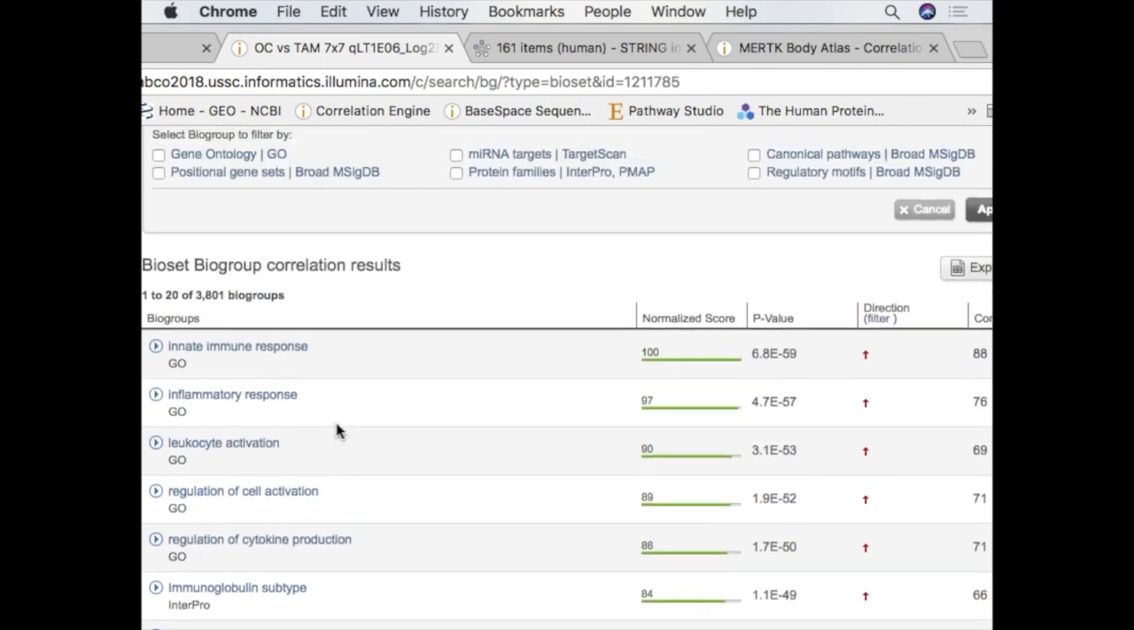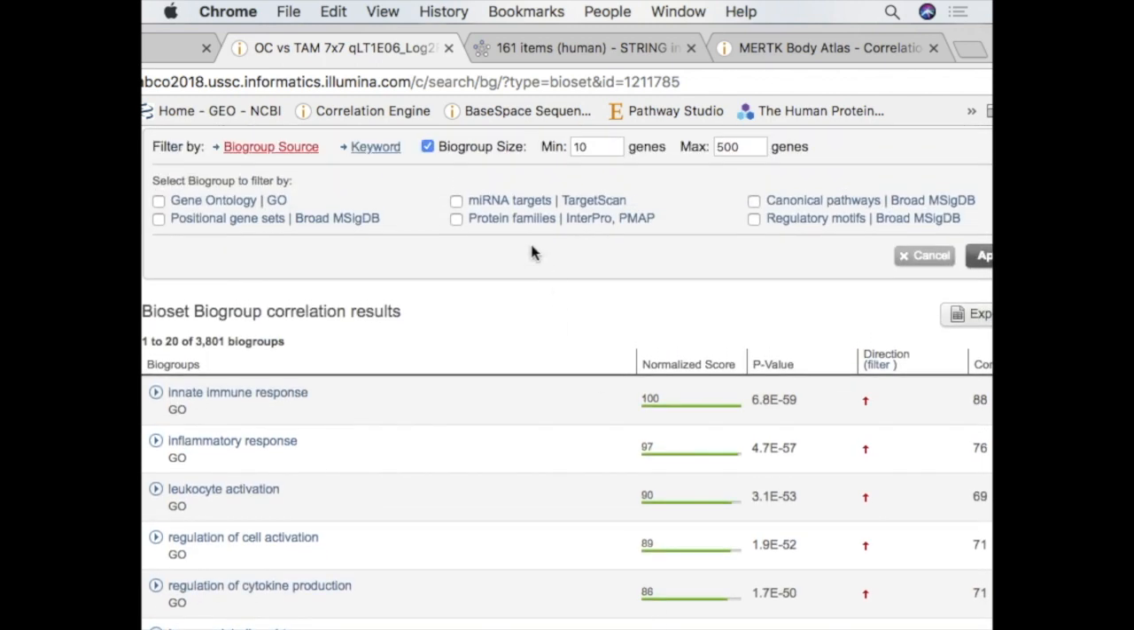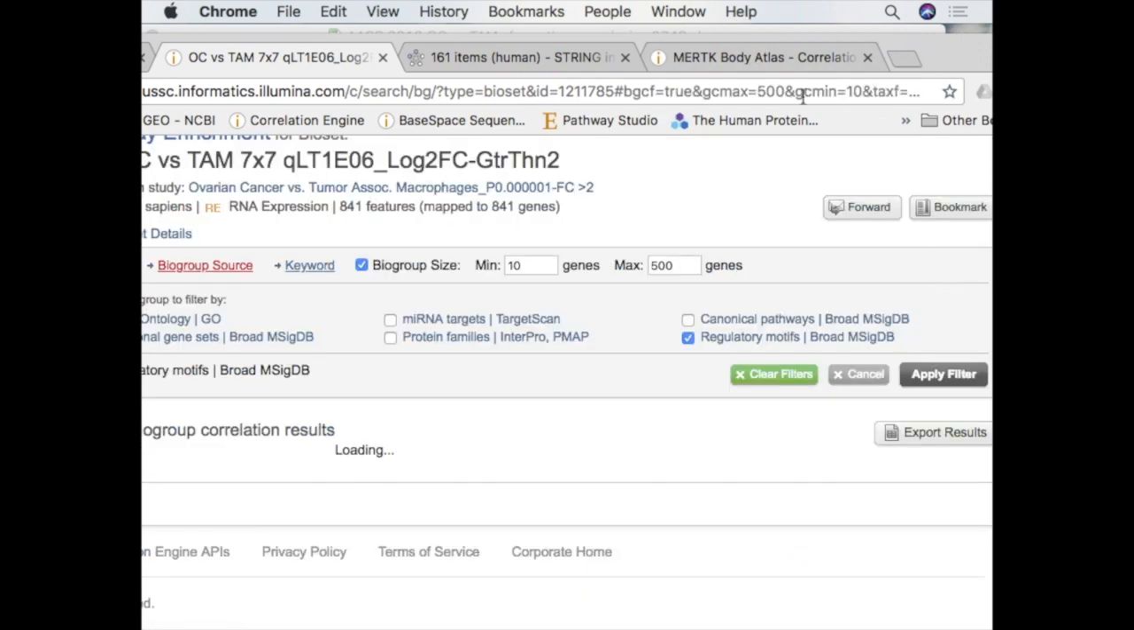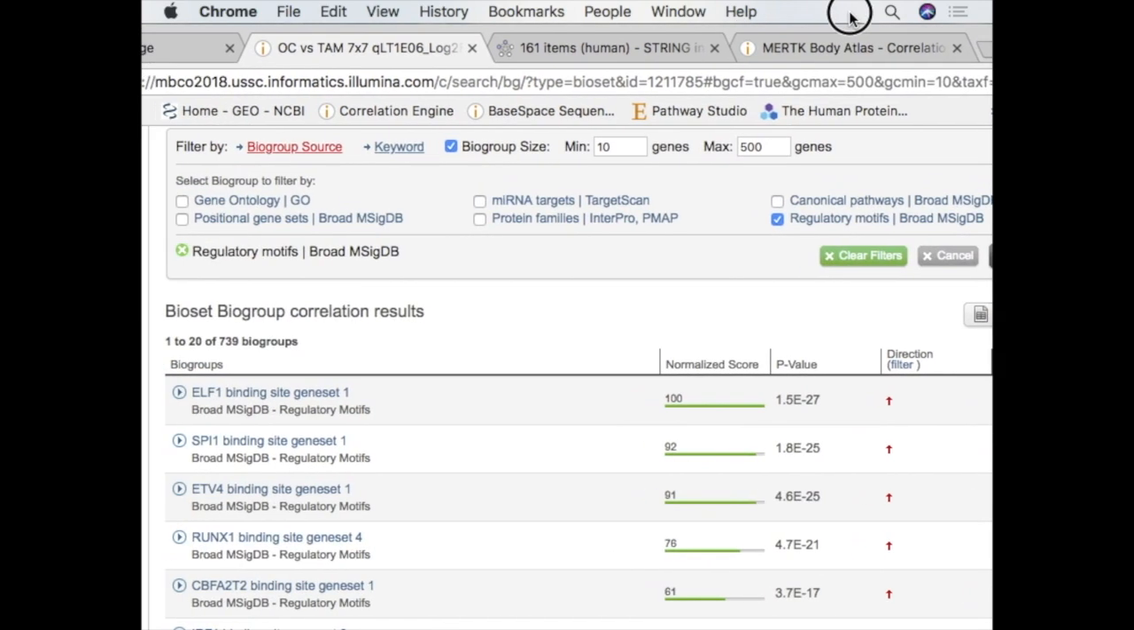Okay, here's what we can also do. Again, we can look for many different things. This is just giving you all the possible categories. What we can also do is look at regulatory motifs. So click on that and hit apply filter. Now what we're doing is we're looking for overrepresented transcription factor binding sites in the genes that we've just isolated. Again, this gives you a way to get to that upper level.